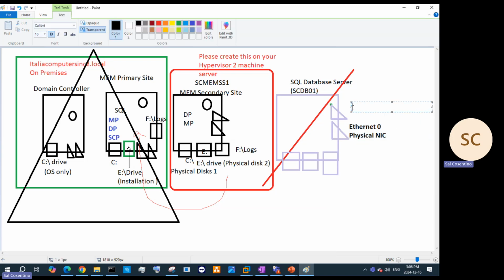Right. And then this is going to be Ethernet 1 or not, right? So this is going to be your NAT, which is also our physical NIC. Remember, our zero is for local traffic, local internet, or VMnet 8. Sorry, whatever VMnet you have.